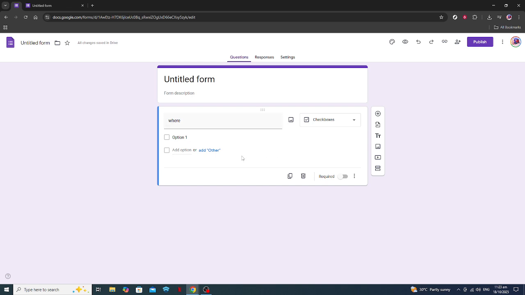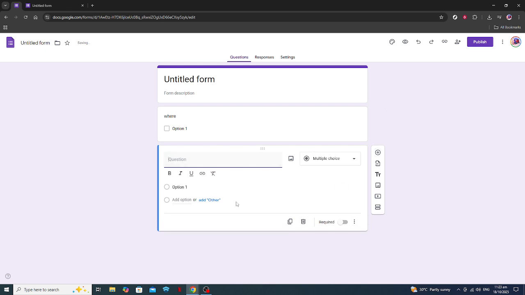Once you've chosen checkboxes, it's time to enter the different answer choices you'd like users to select from. Type these into the fields provided under your question. You can easily add more choices by clicking the Add Option button, should you need several options for your users to choose from. One helpful tip here is to keep the options specific and clear so that respondents aren't confused about what they should select.